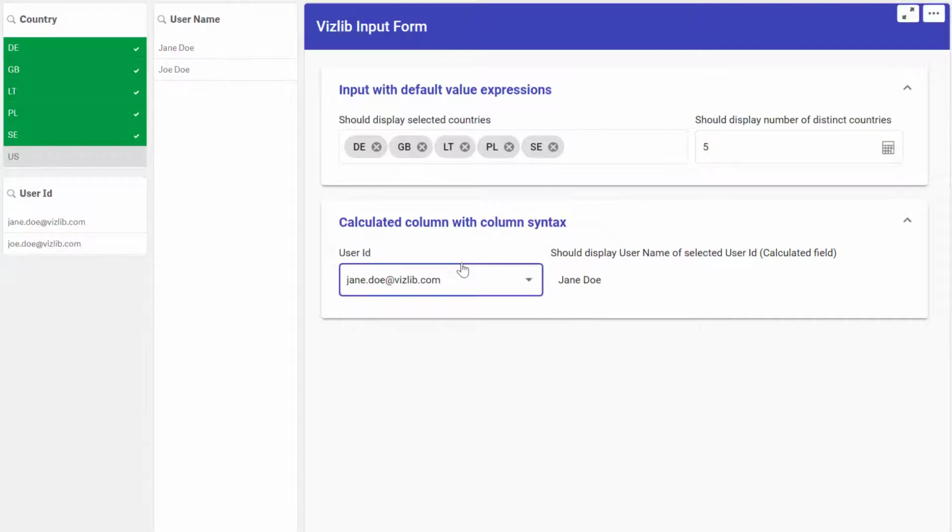Similar to defaults, values in the columns can also be calculated based on Qlik expressions or by referencing other columns. See here how the username will change when selecting user ID.